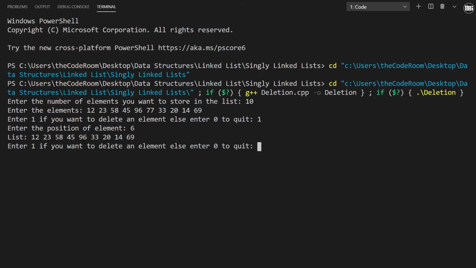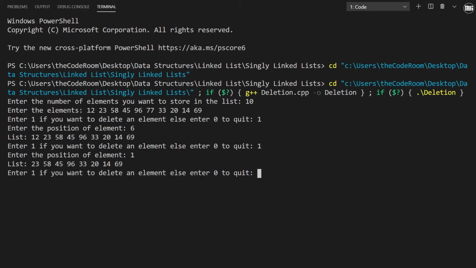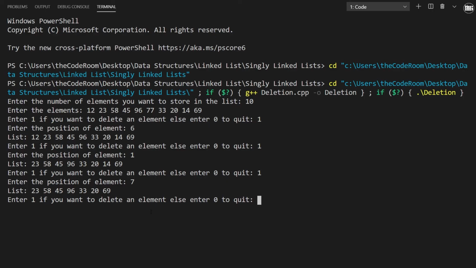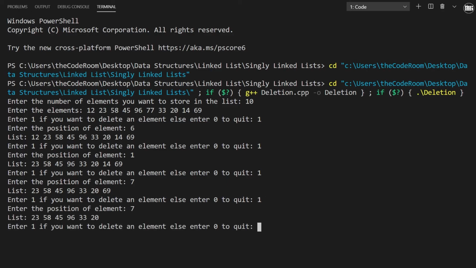Now let us delete the first element of this linked list. To delete the first element, we will again enter 1. And this time we can see that the first element, which was 12, has been removed from the linked list. Now let's remove 14 from the linked list, and 14 is at the 7th position. So 14 is also removed from the linked list. Finally, let's delete the last node. That's again the 7th node of the linked list. So again we will enter 7, and again we can see that the last node of the linked list is also deleted. So that's how we can delete nodes from the linked list.